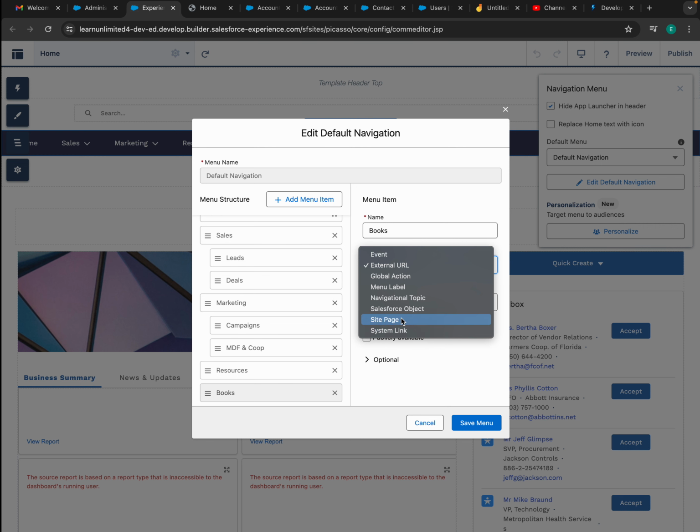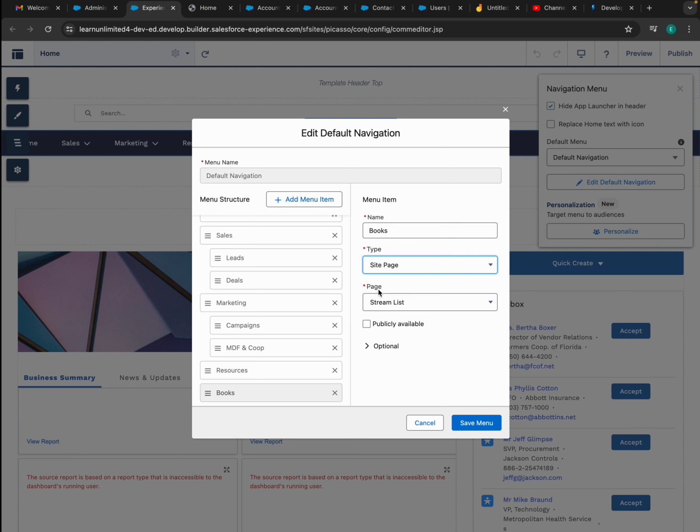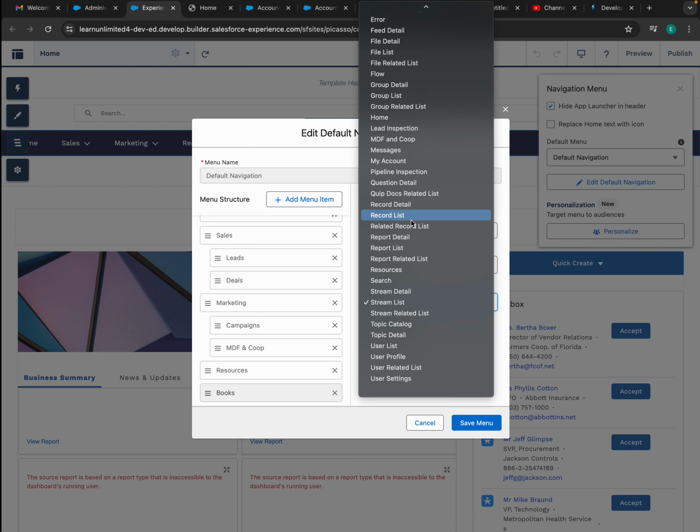Then site page. In the site, this is the site, right? So we can create our custom pages also. Then we have to click on this site page. In the pages we will have the list of pages. If you create a new page, you should select that page.